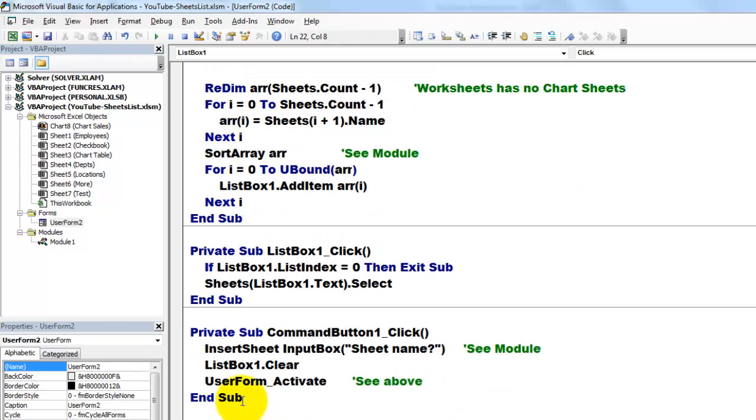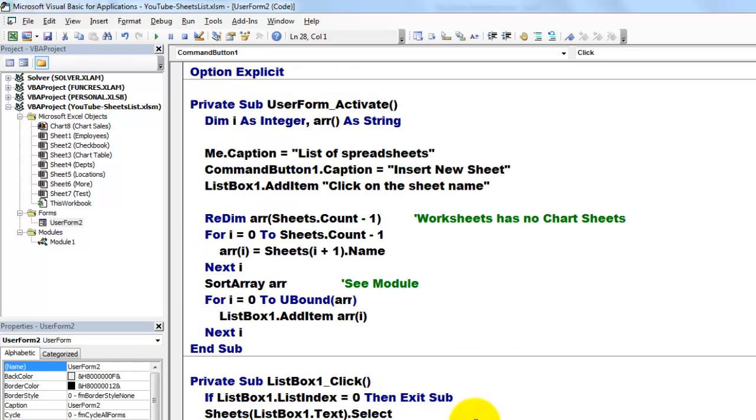And then we finally had added a command button. We insert a sheet. Again, that is a subroutine we will cover in the module. And the insert sheet has an argument. Which sheet do you want? Which name? We use an input box. We ask what is the sheet name, and it will store that into insert a sheet. We empty the list box from previous settings. And then we run the user form activate event. That is this one.